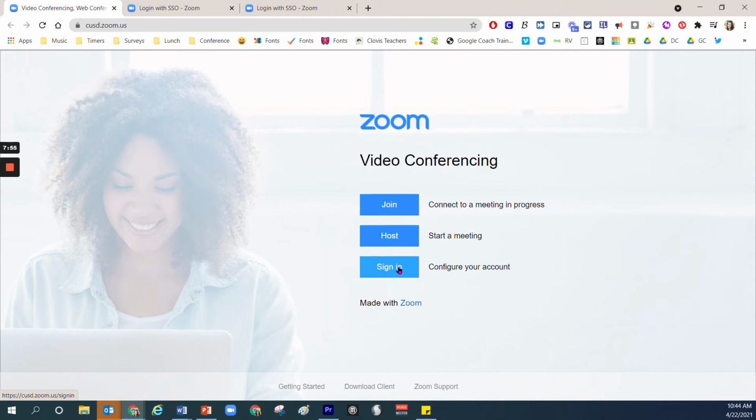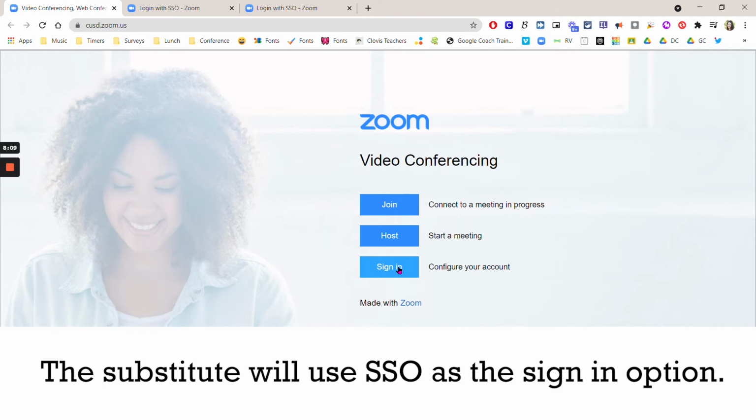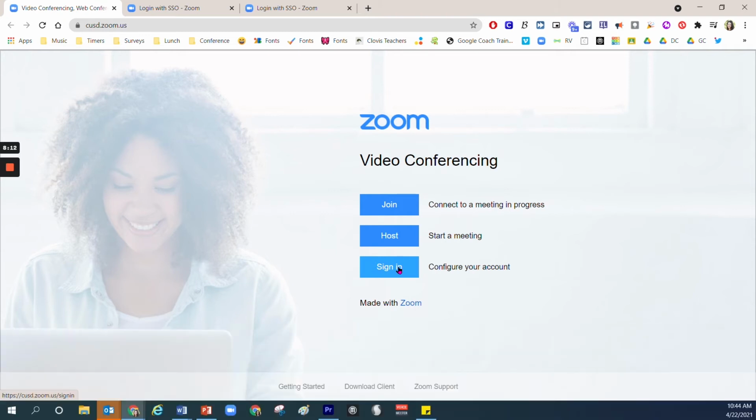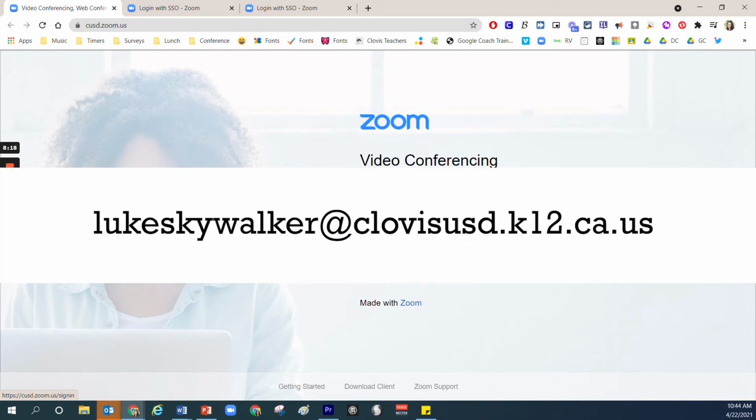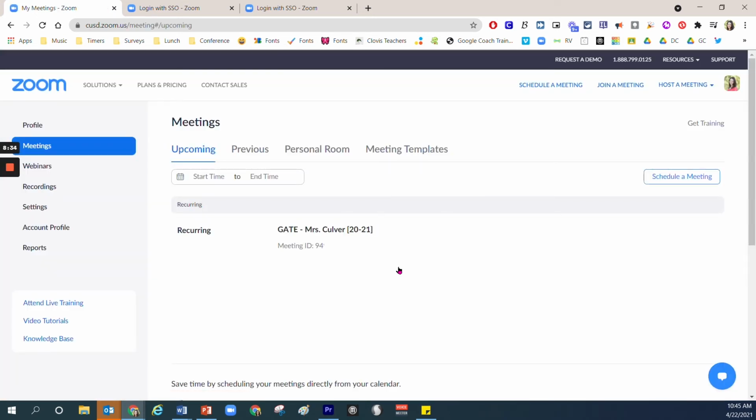And I believe that when they click sign in, it may ask them what way they would like to sign in. From this point, the substitute would choose sign in with SSO, and then they will use the long version of their email. For example, they would type in Luke Skywalker at clovisd.k12.ca.us with no spaces.